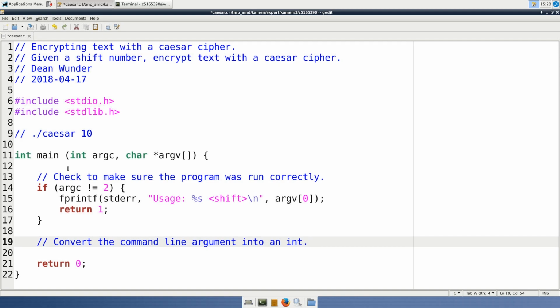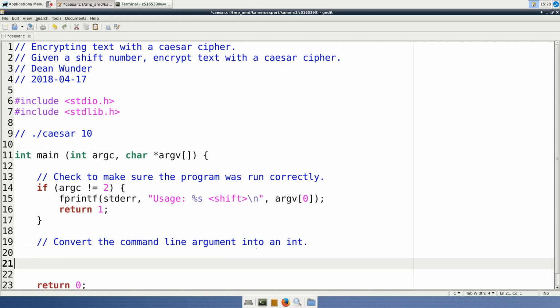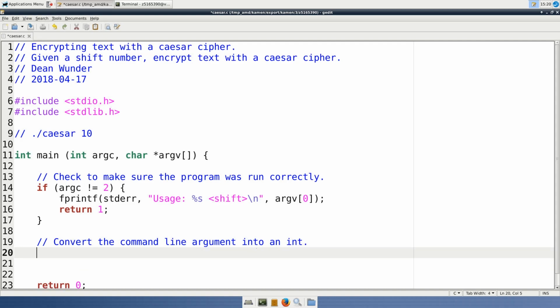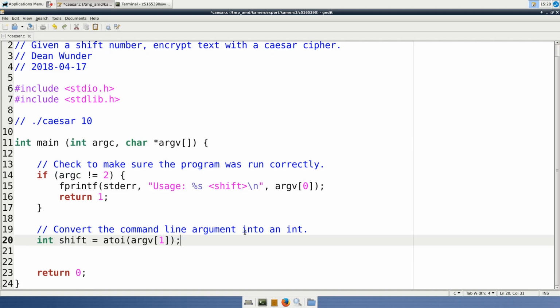Currently, as it stands, argv1, which is the 10, is just a string. So a string of the character 1 followed by the character 0. And so we want to convert it to an int so we can perform mathematical operations on it. So the way we do that is we type int shift, which is where it's going to end up, and we use atoi, which is a function in the standard library. The A stands for ASCII, it converts a string to an integer, and we're going to give it argv1. Cool, so now we have our shift.